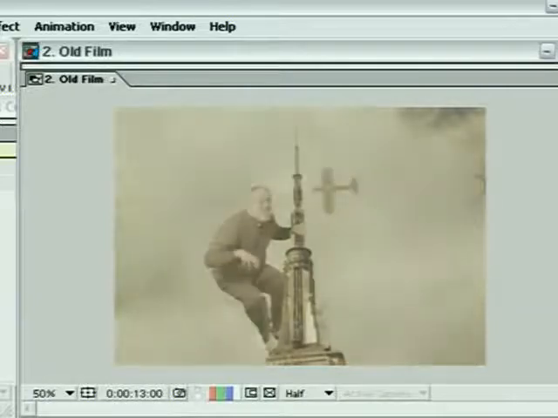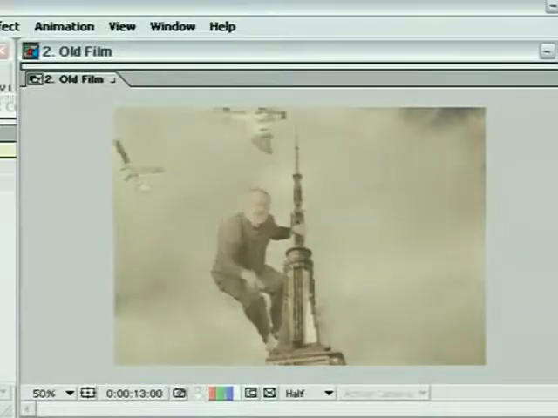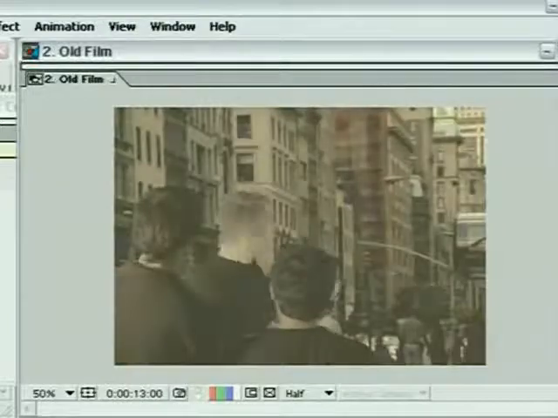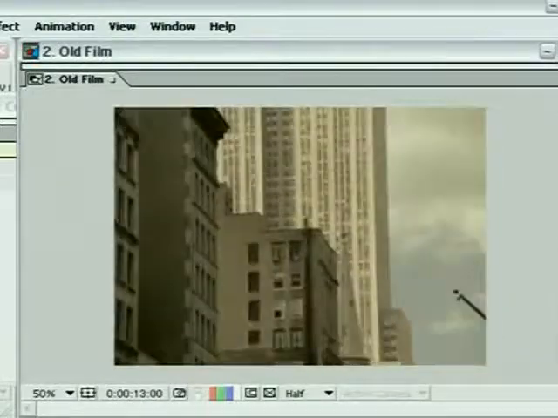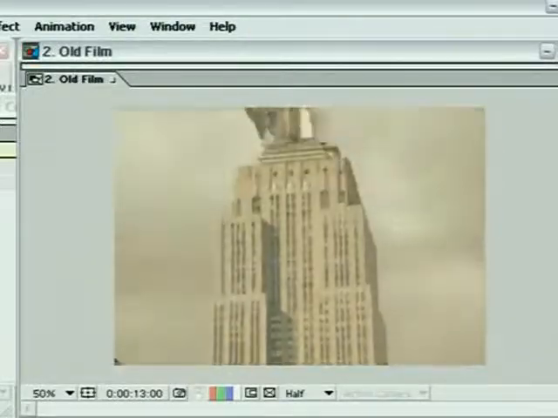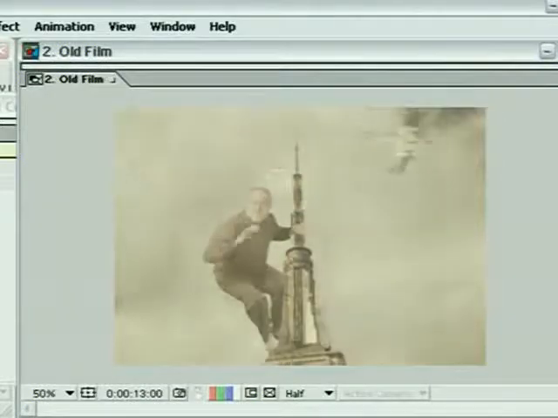Okay, now film has a problem, particularly old film, with something called gate weave. Gate weave means the film can actually move back and forth in the sprockets and even move up and down a little bit as the film is passing through a camera. So let's wiggle the position of our image a little bit, not too much.